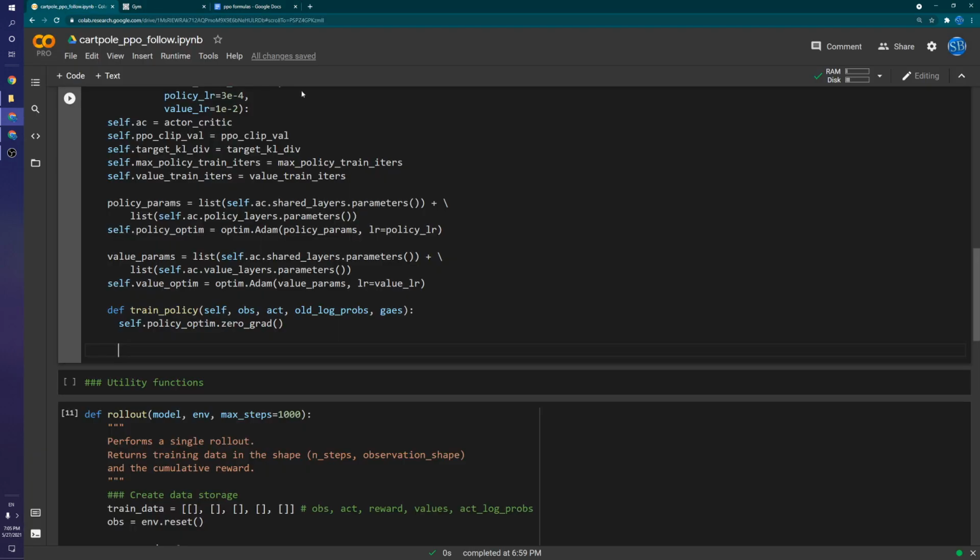So let's go ahead and do that. Let's calculate the new logits. This will be self.ac.policy. So this is our policy function. We're going to pass in our observations, and these will get us our new logits.